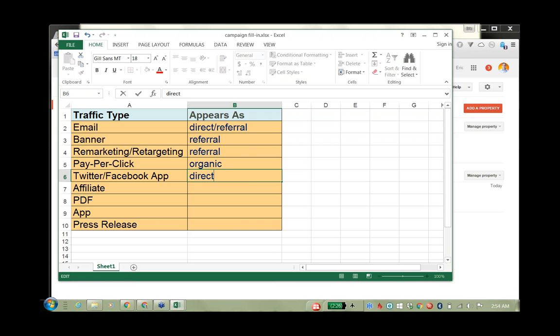All it sees is that your website opened. There was no previous web page, so that traffic's going to show up as direct. Affiliate would show up as referral. PDF would also show up as direct. Any kind of app click-through, if you're passing off from your own app to your website, that's also going to show up as direct. By default, press release would show up as referral. So you'd have to fish out all your press release pickups. All of those would just be mushed in with all of your other referrals.